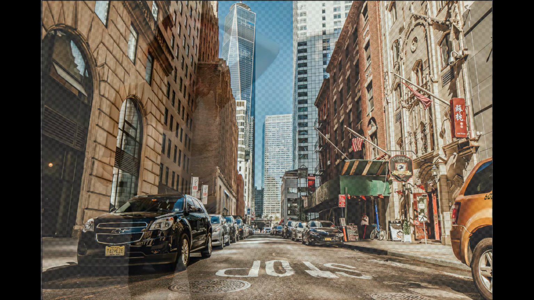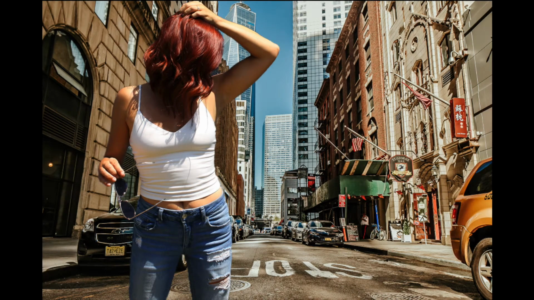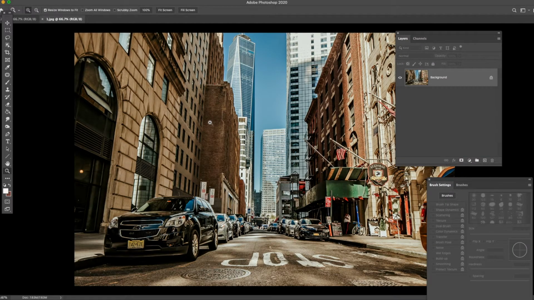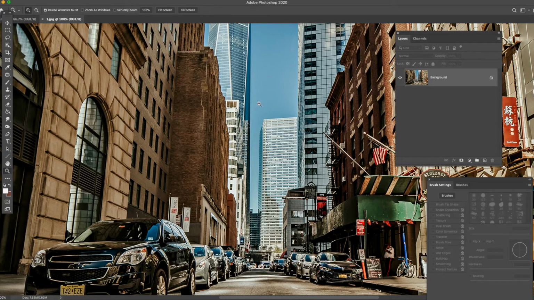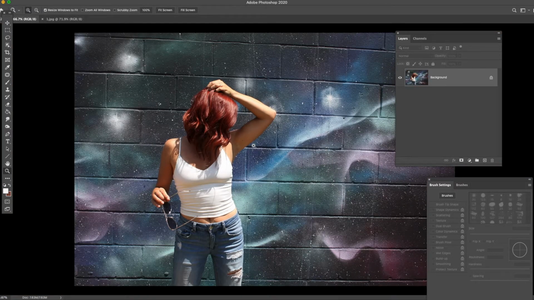Hi guys, today's tutorial we're going to get this girl into this background of New York with Photoshop. Okay, first thing we're going to do, we're going to get the picture of the background. I'm going to leave it like that. It looks pretty good. I'm not going to do much about it. We're going to get the other photo of her.